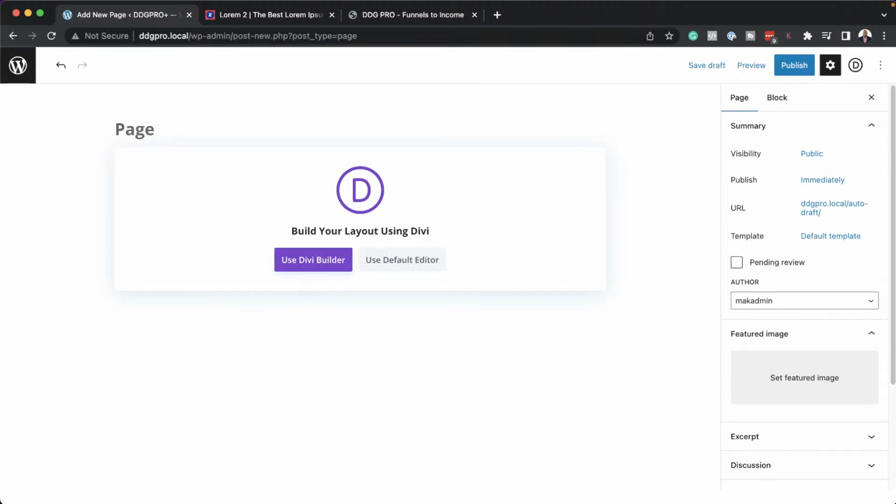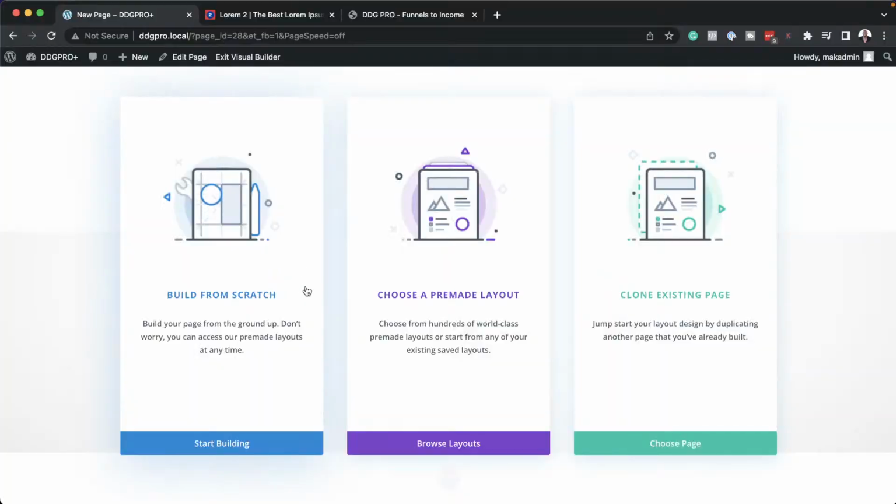So let's just call this page new page like that. And then they go straight into the builder. Now, this is a challenge because, when you go straight to the builder, you are saying that you are ready to start designing the website. But if you design it this way, it's a bit tricky. And I'll show you why. So over here, I'm going to say build from scratch.